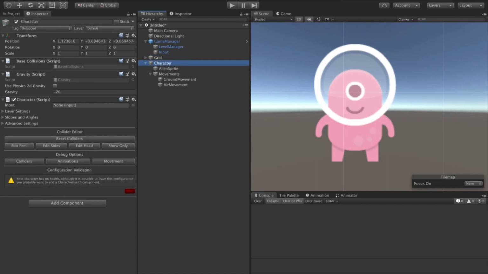We go back to our character object and we see we've got no errors here. That means we've probably got all of our basic configuration in place. There is a warning that we don't have a character health. It's not actually required that your character has health. Without a character health, the character cannot be killed. For now, we'll leave it. We can easily add it later. Let's save our scene.